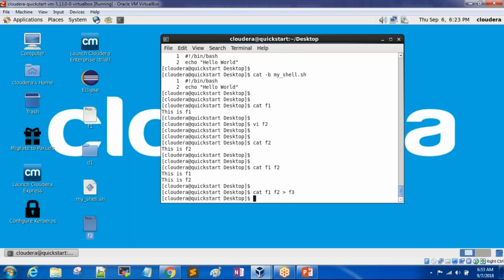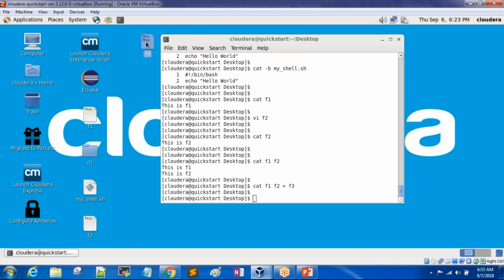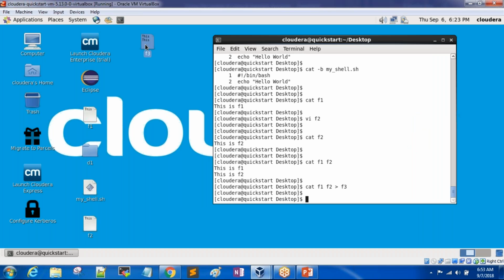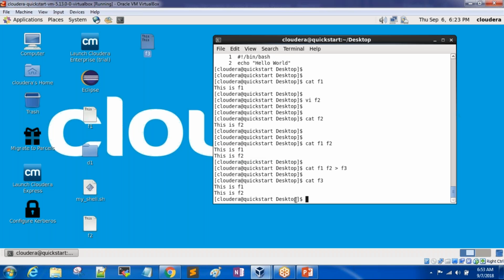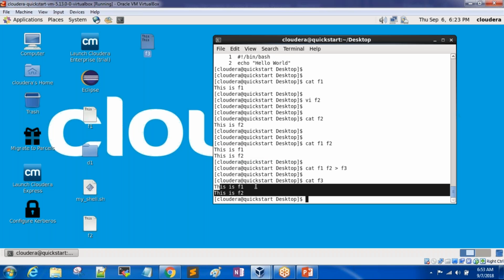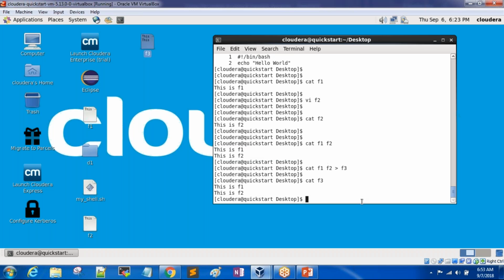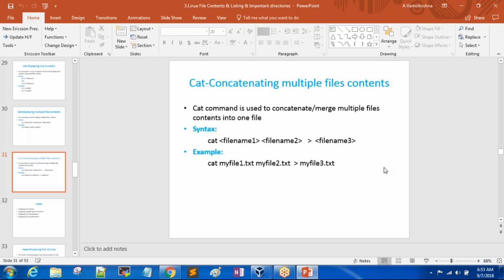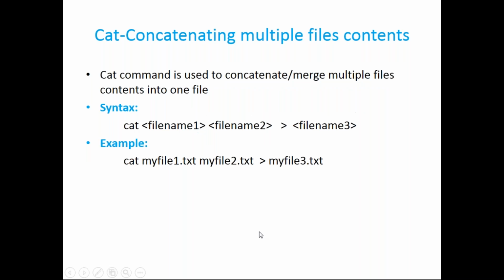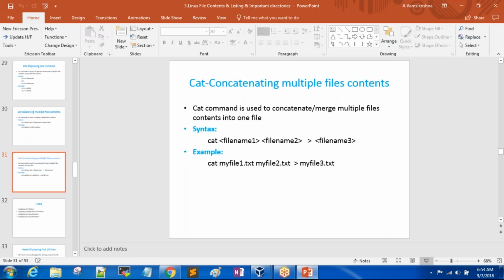Hit enter. See, this has created a file called f3 on your desktop. And you can use cat f3. This is f1 and this is f2. It actually took the contents from both the files. Clear, guys? Clear with the concepts of cat before moving on to the next command? Okay, I'll take it as clear.